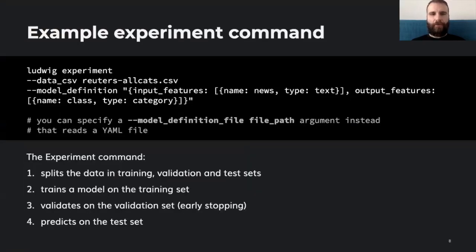What you have to do in Ludwig to do that is launch the Ludwig experiment command, providing the data, in this case the data underscore CSV, and providing a model definition, which is actually the core of Ludwig. The model definition is a string in this case, but can also be provided as a file. And it contains input features and output features. Both are lists, and for the input feature, you have to provide the name, news, which is the name of the column in your data, and the type, text.